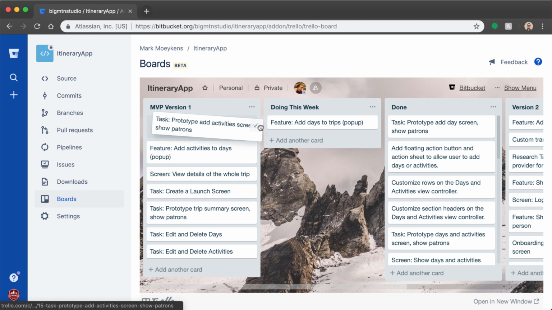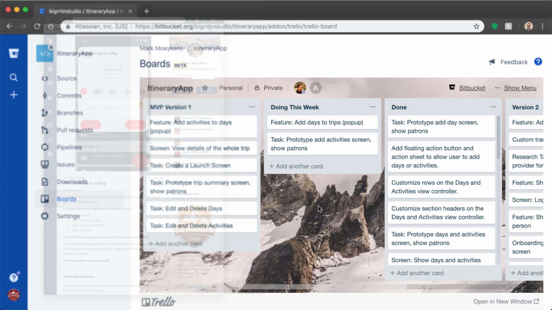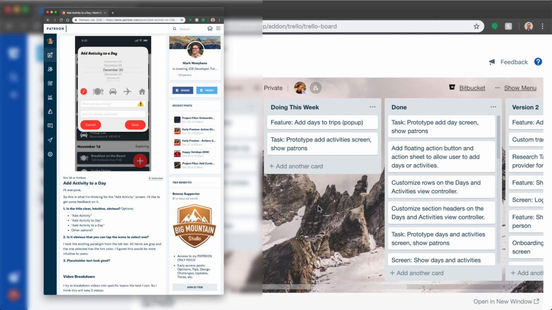And I'm also doing this right now. I prototyped the next screen, which will be to add activities. And that's a little bit more complex. So I have a prototype in front of my patrons right now, and they're making comments on it, and we're making adjustments to it right now.